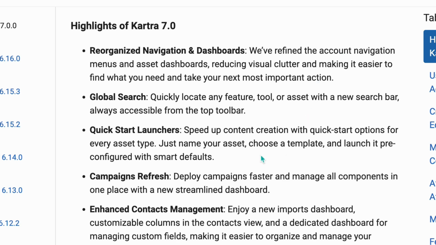The quick start launchers. So this is supposed to speed up your content creation with quick start options. So there's going to be like a default thank you page in your form if you don't want to put a custom one in. There are placeholder subject lines for emails, things like that. In some places, I think this can be helpful. In others, I've seen it already do a lot of harm.